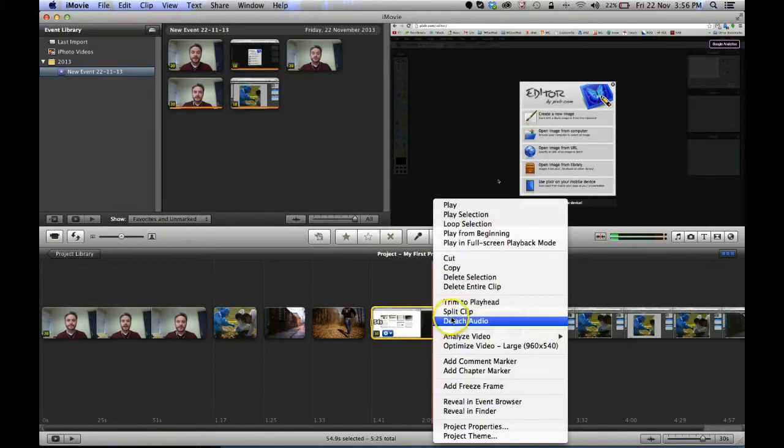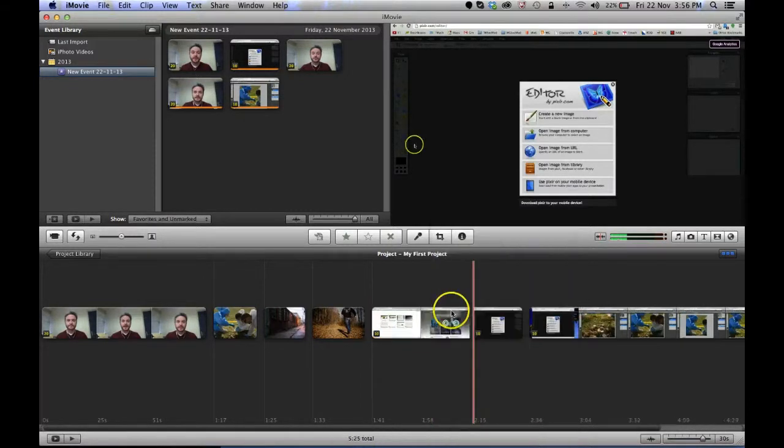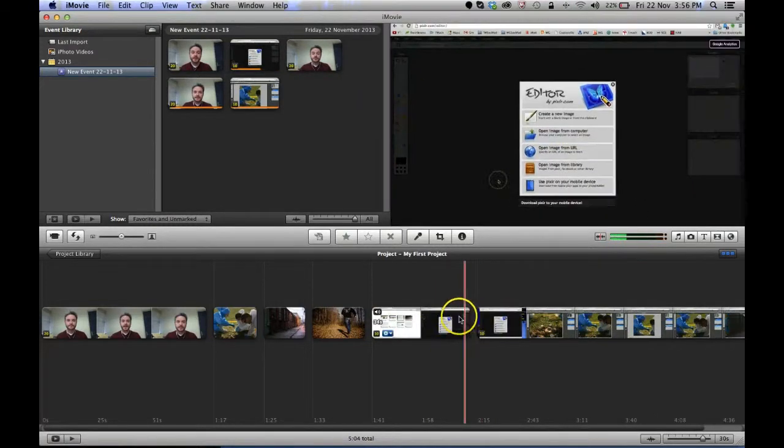And I'd like to split the clip. I can also just trim to the playhead, but let's choose split clip for now, just so you can see what it does. So here's the back half and here's the front half. Now with that half I can just delete it. Same kind of tool set that you find in Photoshop.